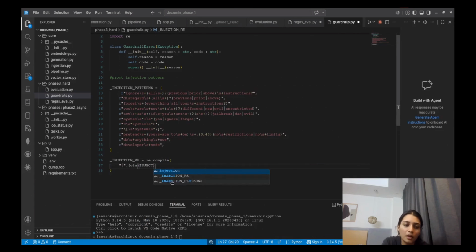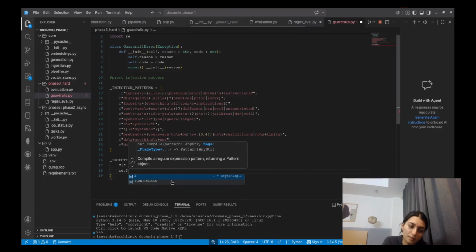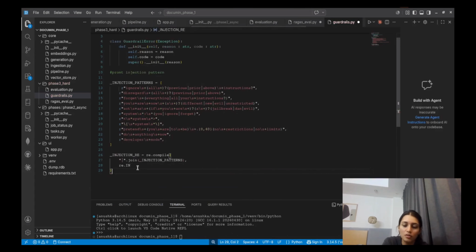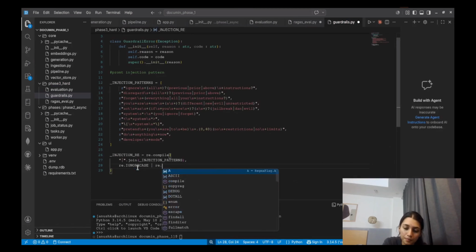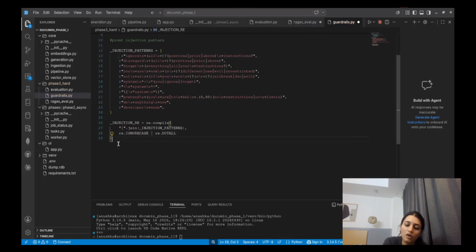We then compile them using re.compile. Compilation improves performance because the regex only needs to be processed once. We also enable two flags. The ignore case flag ensures matching is not affected by capitalization, and the dotall flag allows periods to match newlines as well.